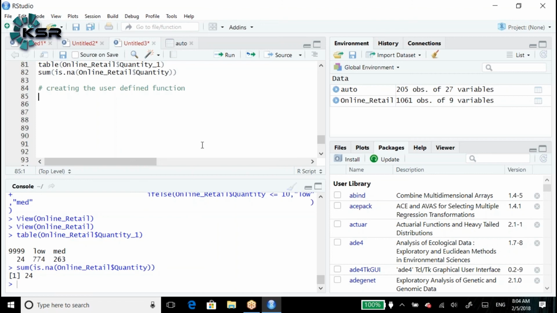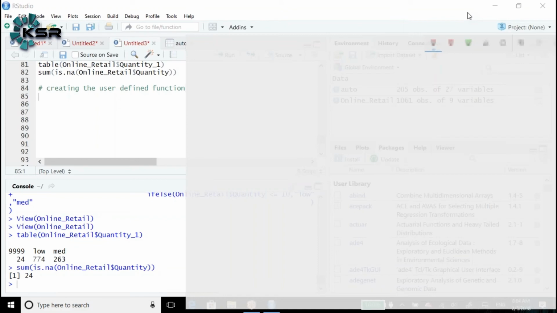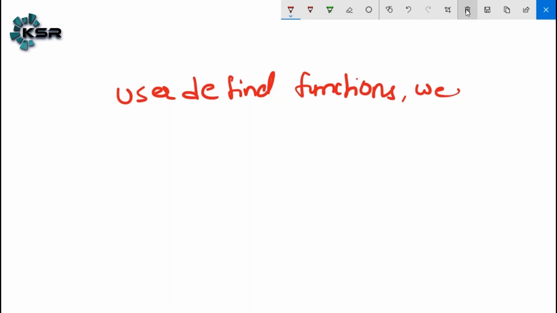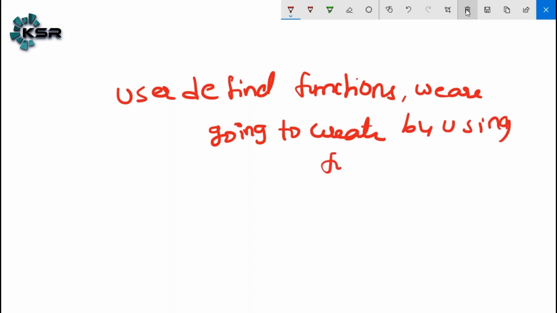For that I don't want to go manually one by one variable. I need for all the variables in one shot. For that we have to create the user defined function. Here, how do we create the user defined function? User defined functions we are going to create by using the function.